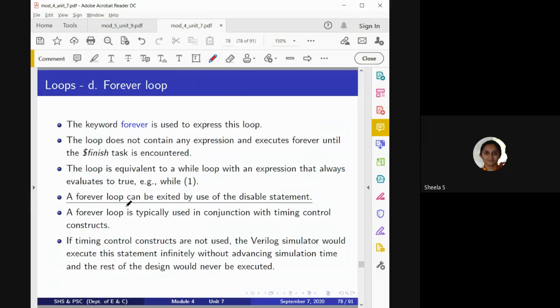And next we have the forever loop. As I told, it will never come out of the loop. When such conditions are there, we use the forever loop. Continuously it will keep on executing. Then how to terminate it? In order to terminate it, we have to use $finish or $stop. By using this, we can stop the loop. Otherwise, that particular loop will keep on running.